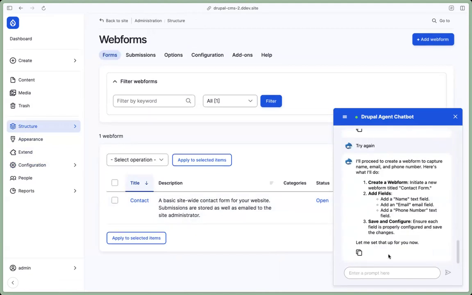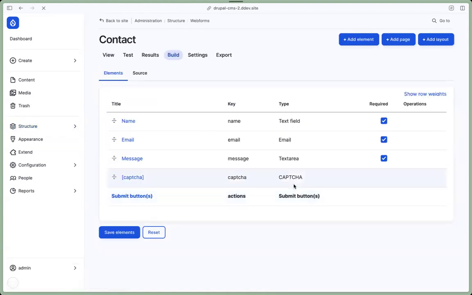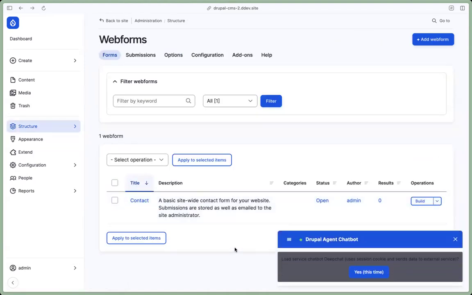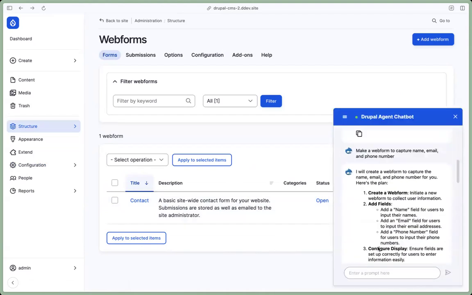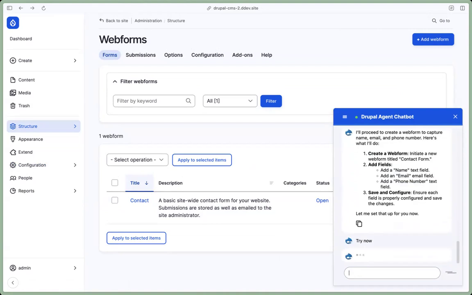Let me set that up for you. I'll initiate a web form called contact form. I don't think it did it. Nope. Right now, maybe we'll get it to be done. All right, that was it for this.